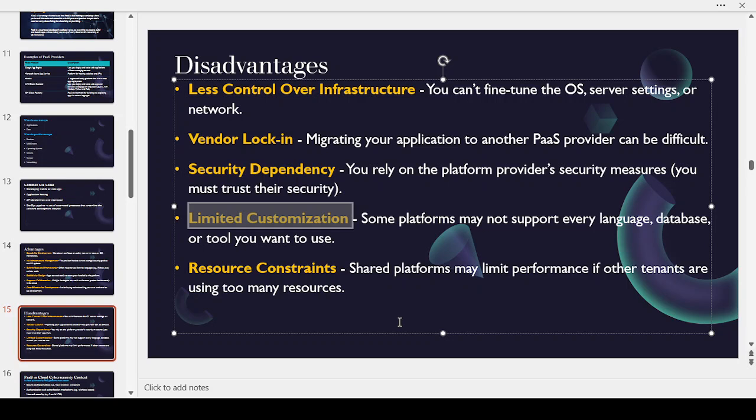Resource constraints. Sometimes you may have moments where you as tenants are so many of you at that time, and therefore sometimes it can also slow down the performance of even the server, and everything can go slow.